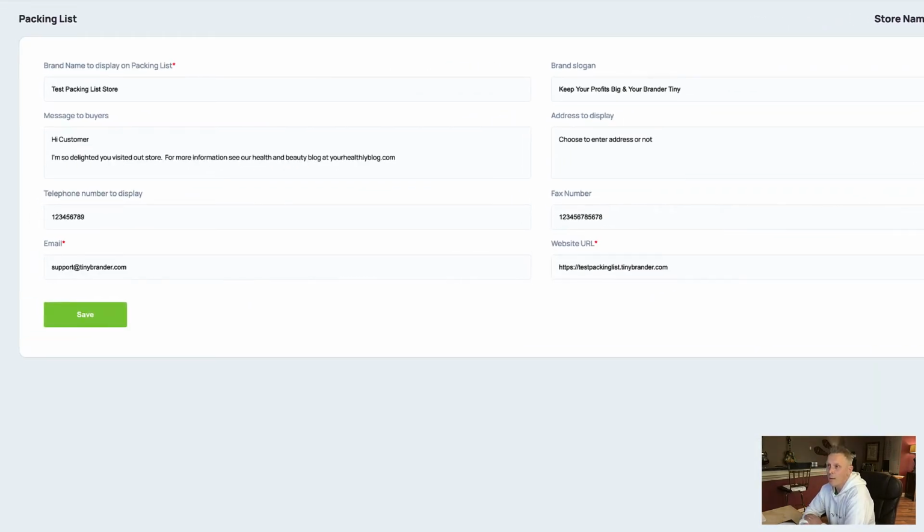That's going to open up the area where we edit the packing list, and in here you just need to amend what you want to appear on the packing list, because we're going to print that out and put it in your packages. So the first thing is the brand name you want to display in your packing list. So this is going to be pretty much the name of your store or the name of your brand, which ideally is probably going to be the same thing.